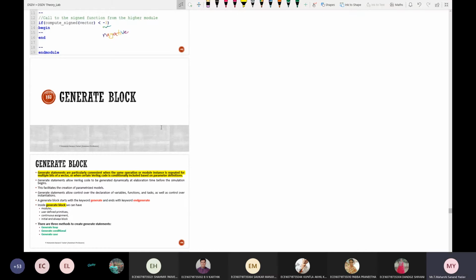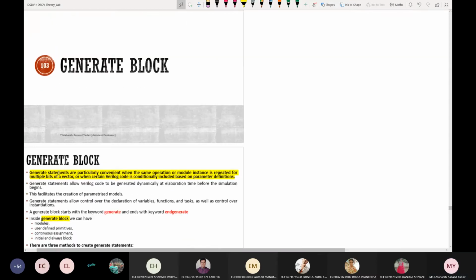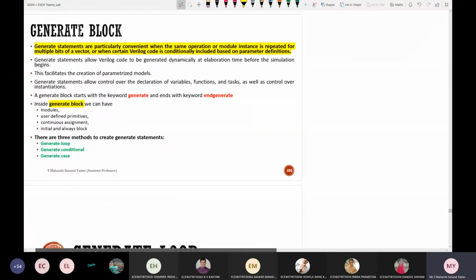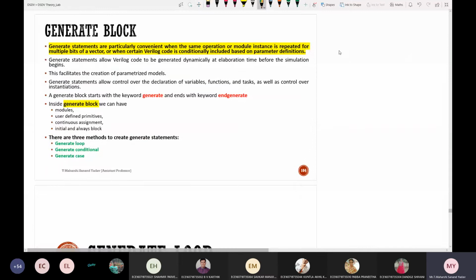Can anyone tell me what is generate block? Any idea regarding this? Generate block. So till now we have written all the codes for how many bits? Suppose if we write the code for AND gate, can anyone tell me the AND gate code? Any style you wish. Assign y equal to a and b. Okay, you are telling using data flow. So data flow: assign y is equal to a and b.